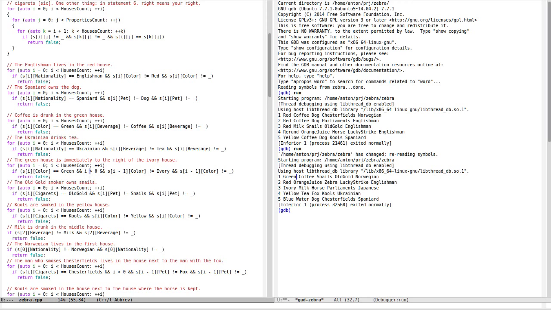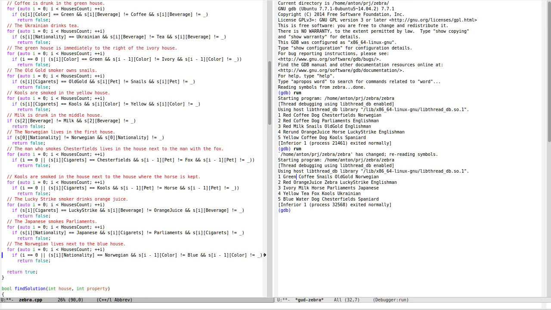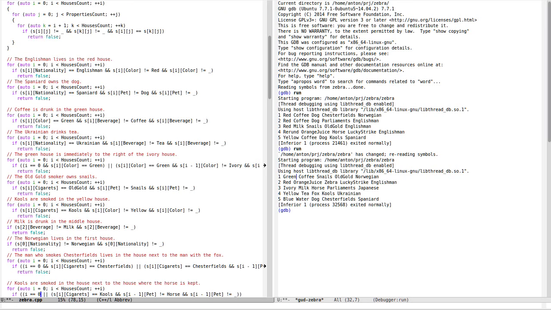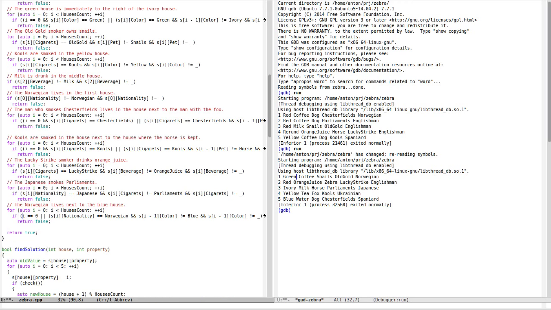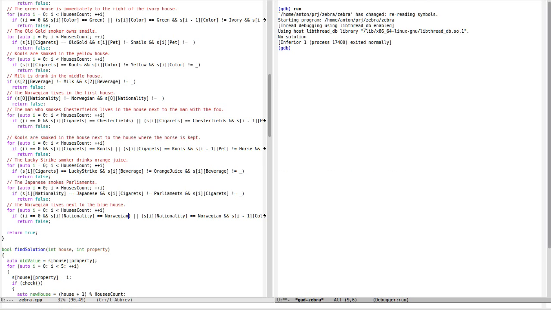Equal green and i equal zero. If i equal zero, or like this. So all these things I need to fix. This is wrong. This is more correct. Y equals zero and. Yeah, this statement is kind of complicated. Hopefully now we will get it corrected. So let's try it again. Oh, no solution.